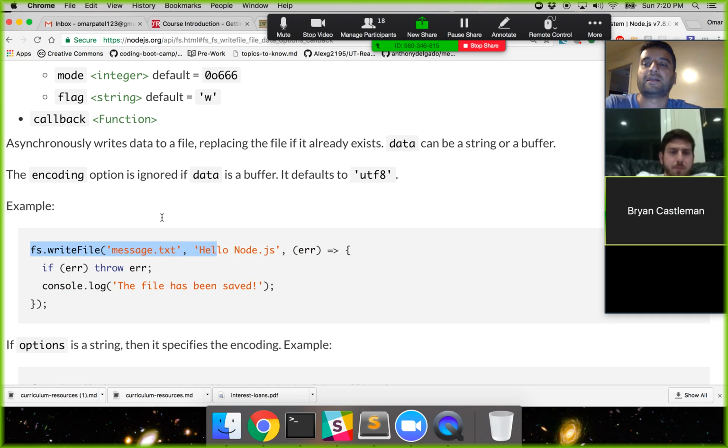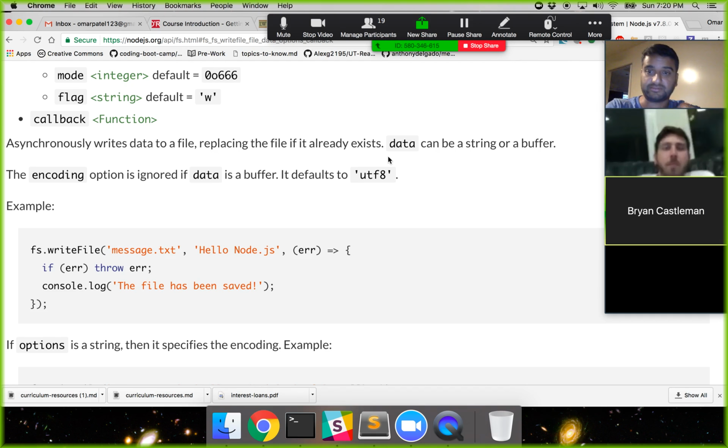And based on the description, it says asynchronously writes data to a file. So I'm assuming that this is the file. If it already exists, it's going to replace the entire file. So UCLA students, you were using Firebase, very similar to Firebase, it just replaces everything in there if it already exists. So that is very important. It kind of just nukes everything and replaces it every time you use writeFile. And that could be important.